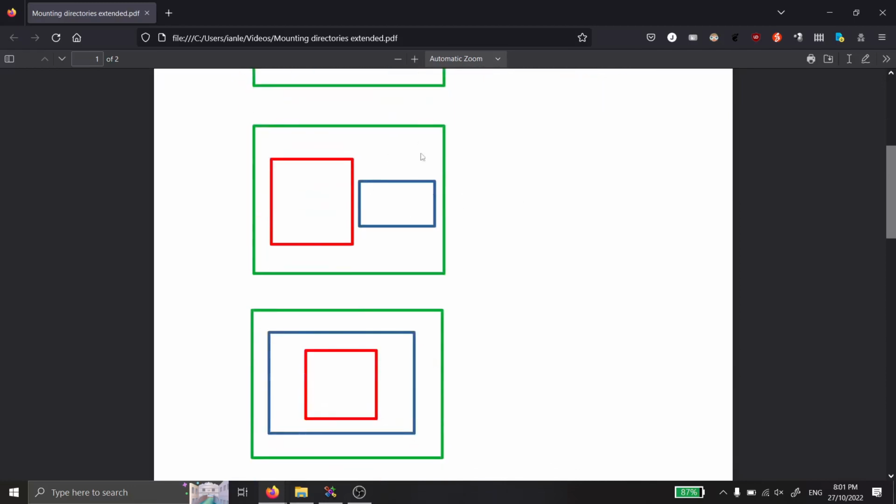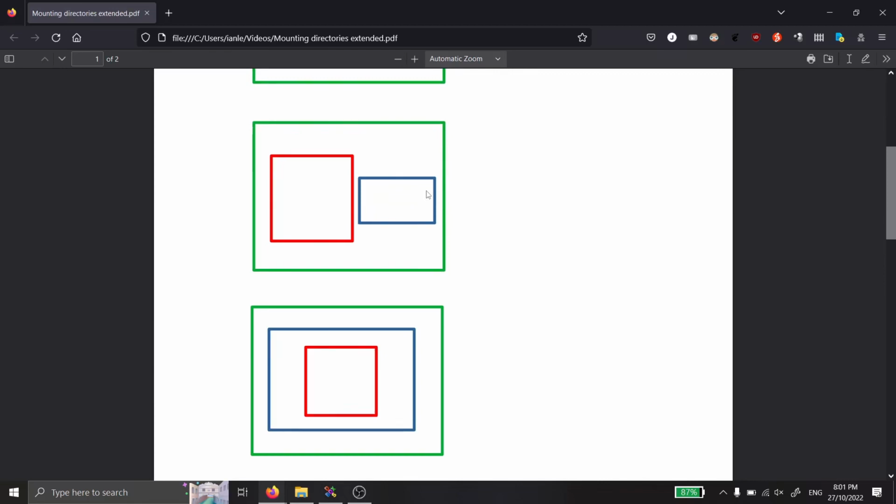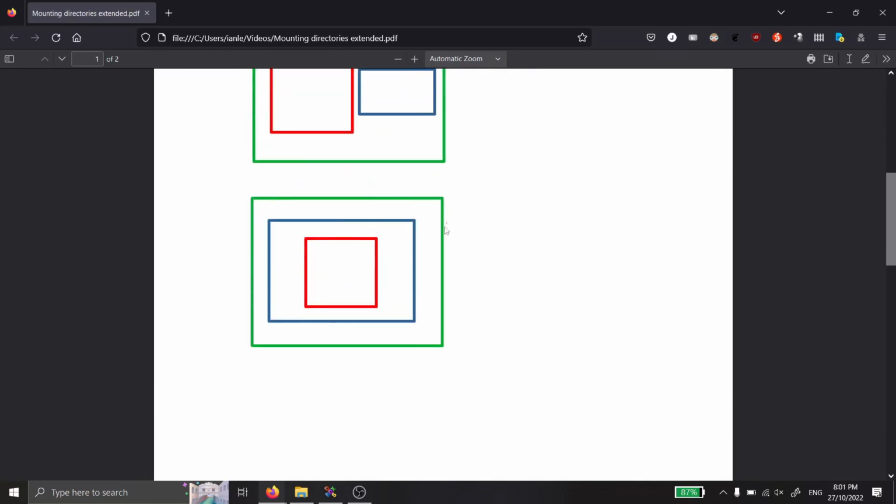Personally, I prefer this second example right here, where you have the code and your binaries directory separated. You can use this third example here, but I would not recommend it.